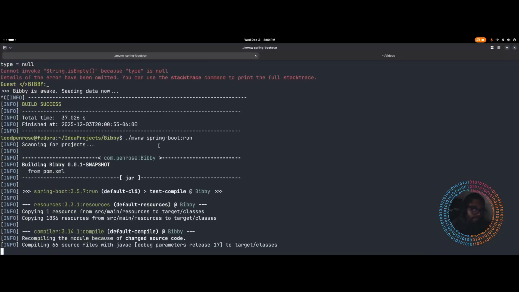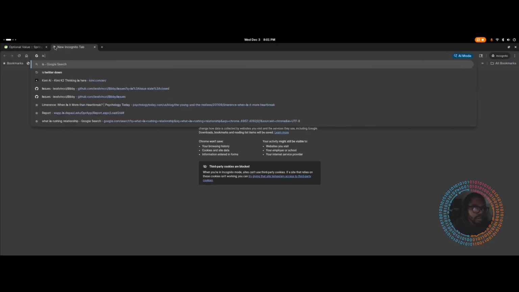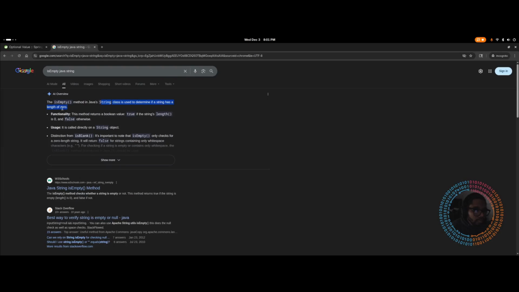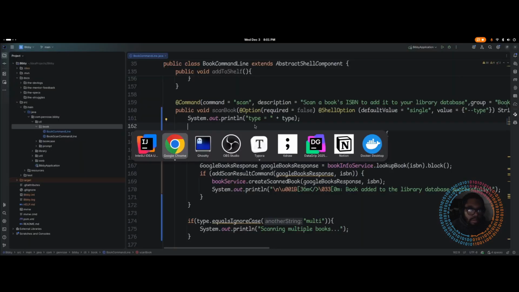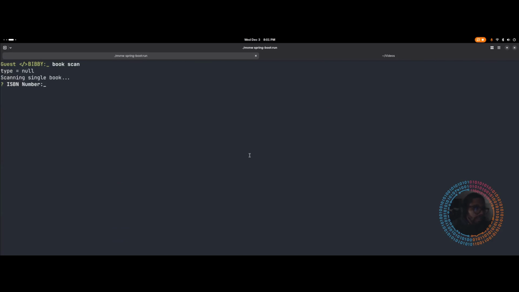It's optional. I feel like if it was empty, that means it would be null. Like, is empty on the string is what? Is empty Java string. Oh, the length is 0, I guess. It's an empty string, literally. Makes sense. Okay, finally. It's null there. And then you're scanning a single book. And we'll do book scan. We didn't put anything there.